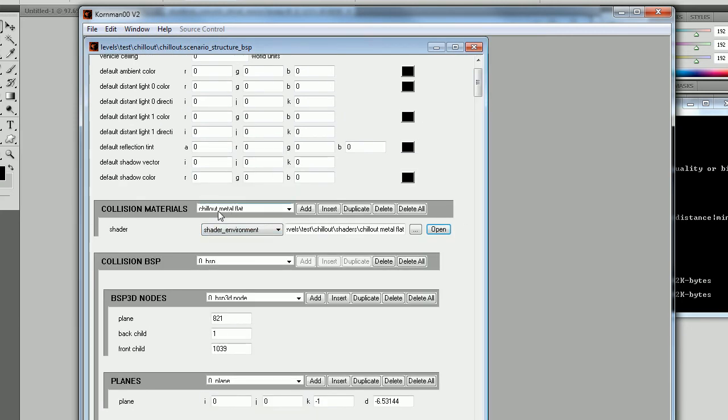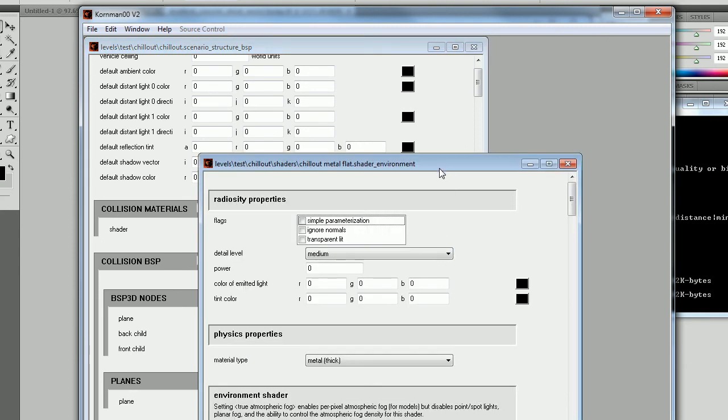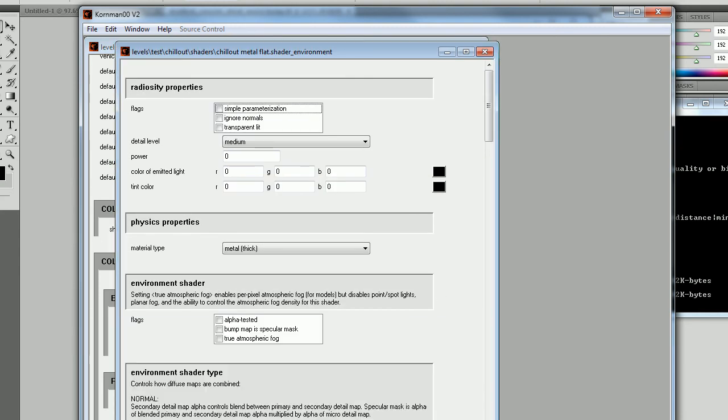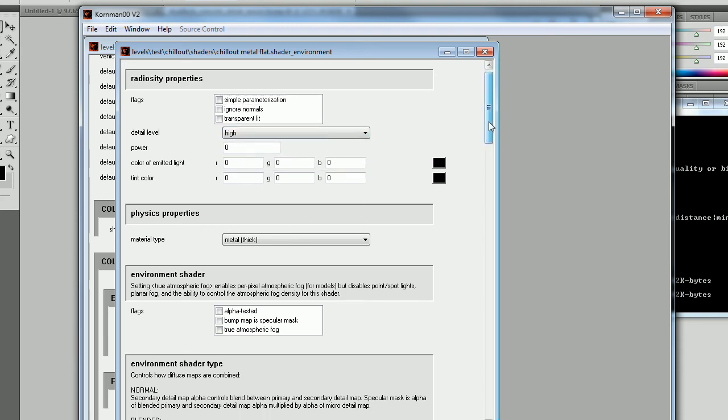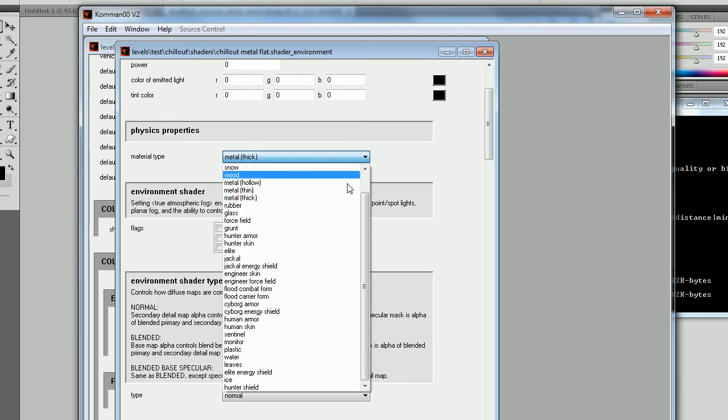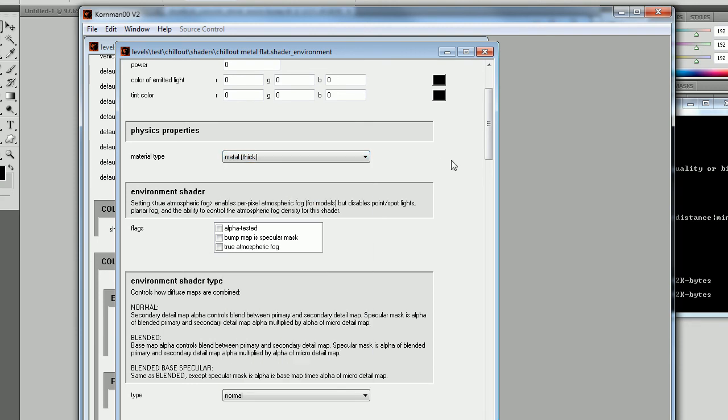We're going to need to change it here in the shader. So open the shader up. As you can see in here, we have different detail levels. Go ahead and change this to high. I like to keep them all on high. Change the material type to whatever material it is. This is metal.